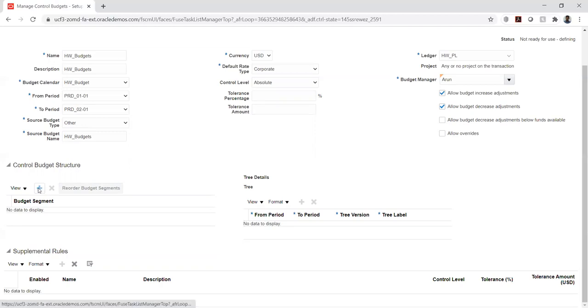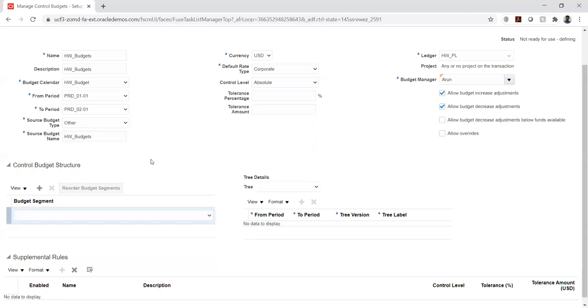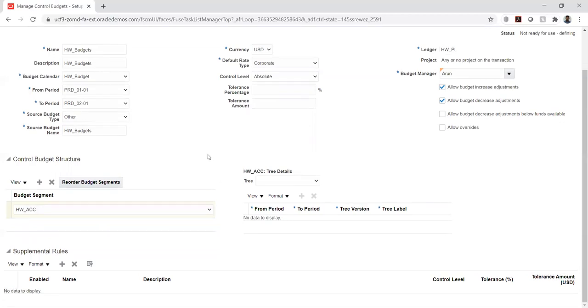And then we have our budget segment. What are the segments that we want to consider for our budgetary controls? I'm giving only our account codes. Here we have tree details. If you remember in our first session, I was explaining the chart of accounts and what the tree concept is in the Fusion application.